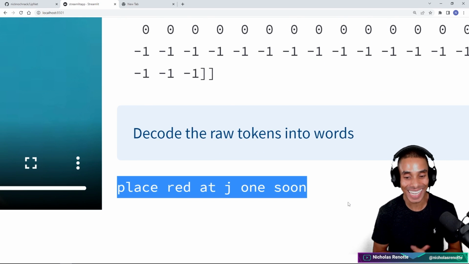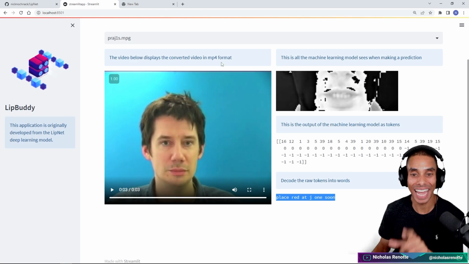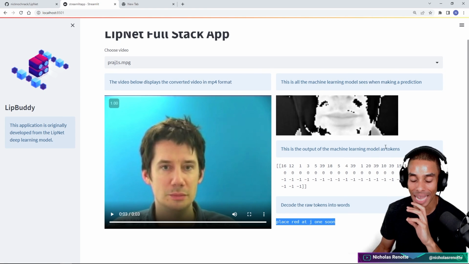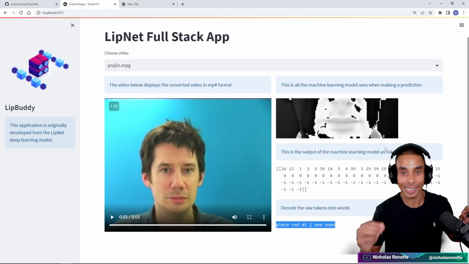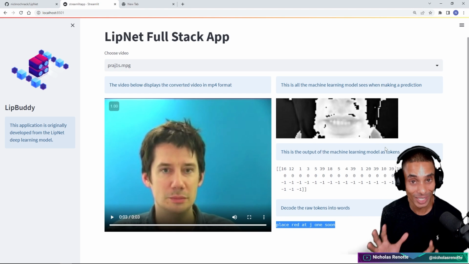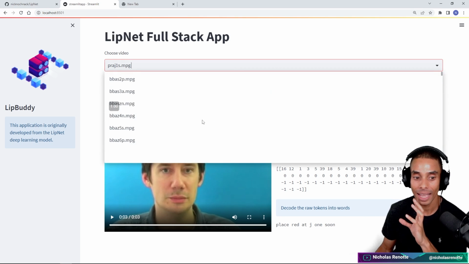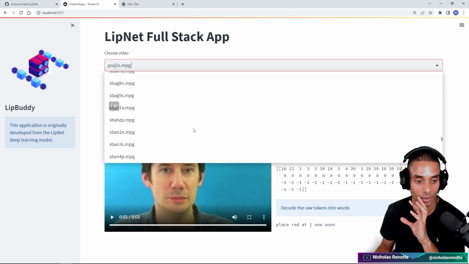How amazing is that? So we're able to go on ahead, take a video, and pass it through this entire pipeline, which has quite a fair few steps, but it's able to make a prediction. Now keep in mind that this isn't using the audio. It's just using the raw video to be able to decode what is being said. So crazy. Anyway, let's go and grab another one.